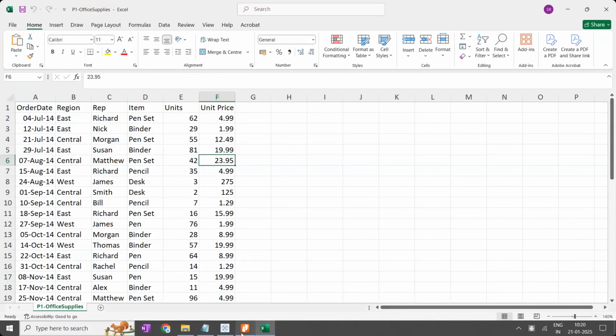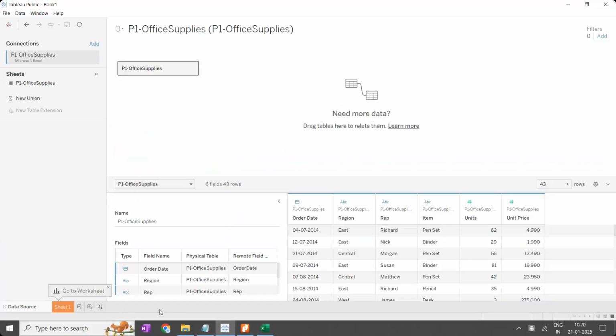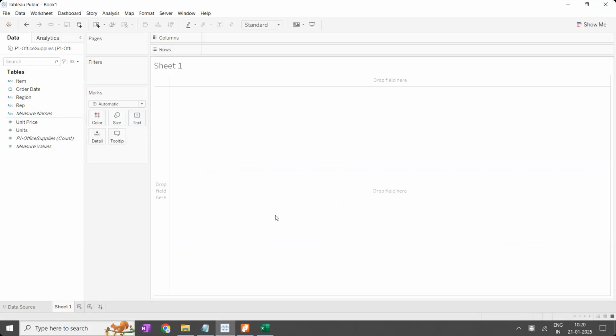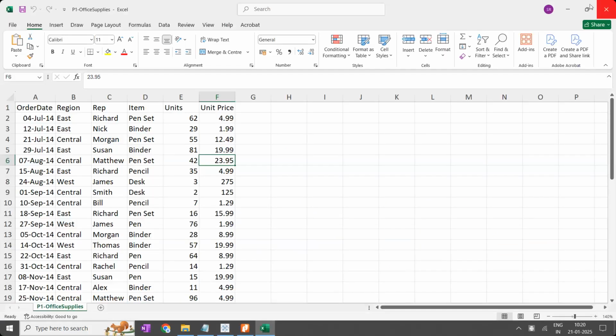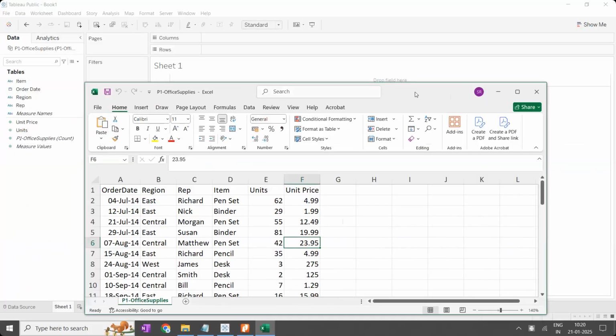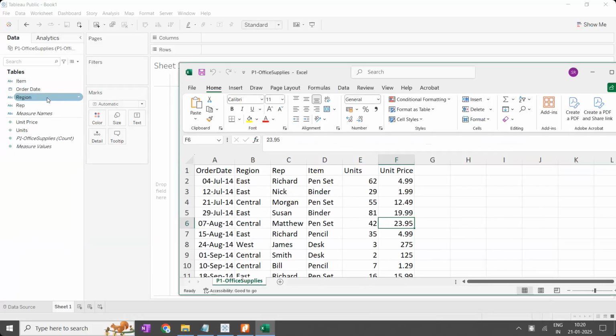Now, whenever I load the same data into Tableau, once I have loaded the Excel sheet, here you have to click on the worksheet. This is Sheet 1. Here you are going to get a sheet. Now, what are the columns you are having here? In the Excel sheet, what are the columns? Order date, region, representative, item, units, unit price. So total 6 columns are there.